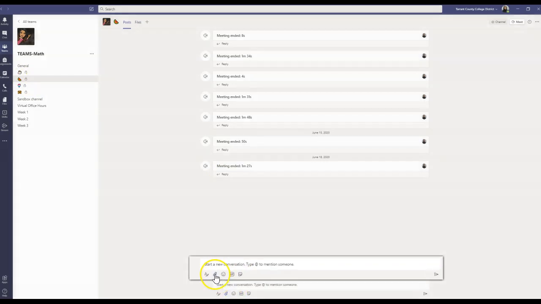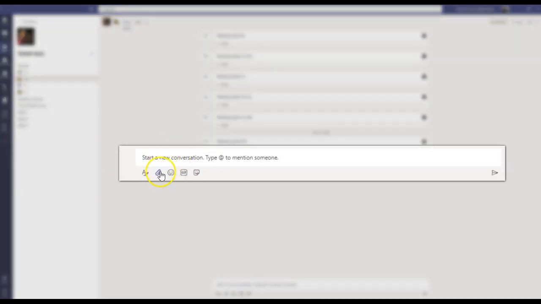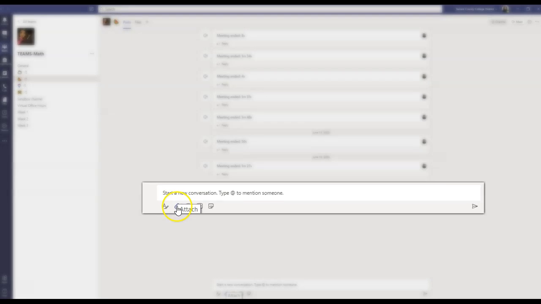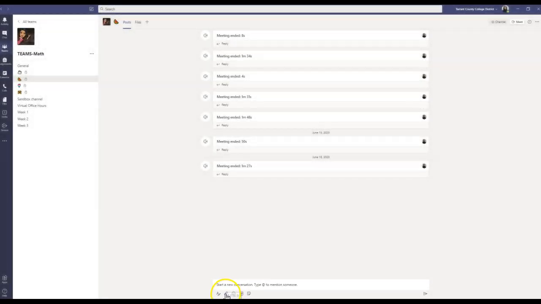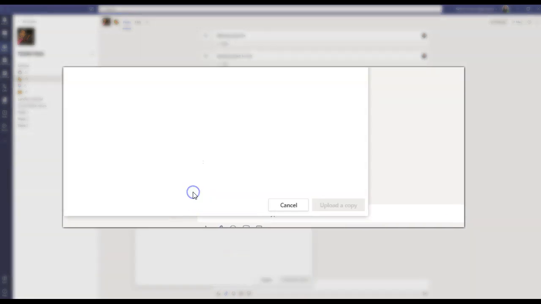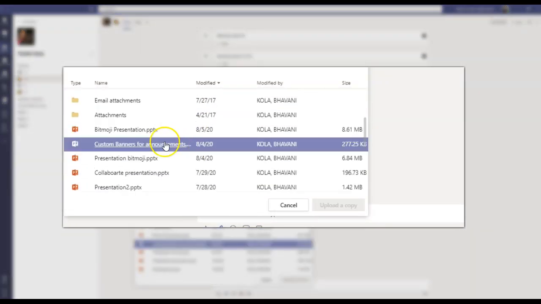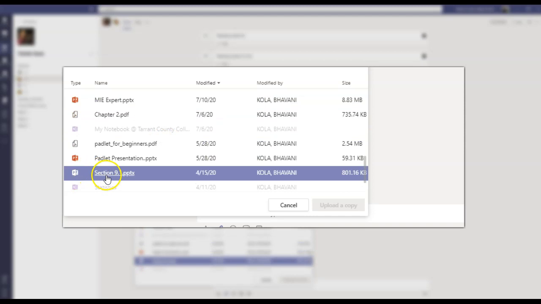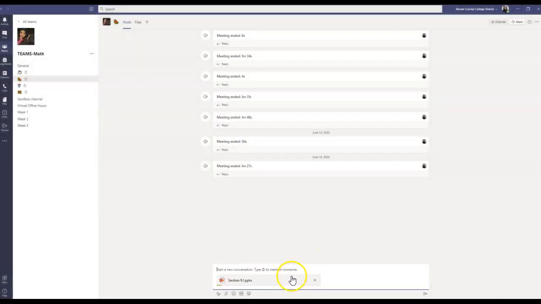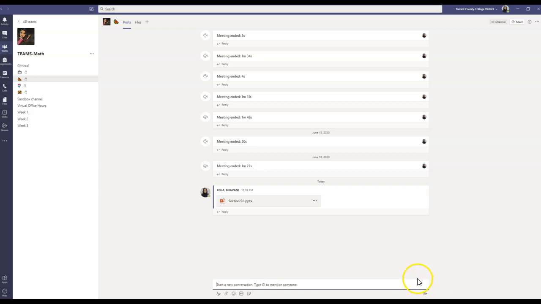And what I want to do is add a file as an announcement so my students can see it. So I'm going all the way down here to click Attach, Attach from OneDrive. I'm going to scroll all the way down to section 9.1 and I'm going to say Upload a copy. And once it's uploaded, I'm going to go ahead and click Send.